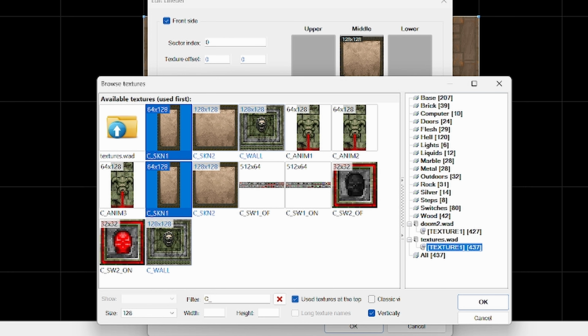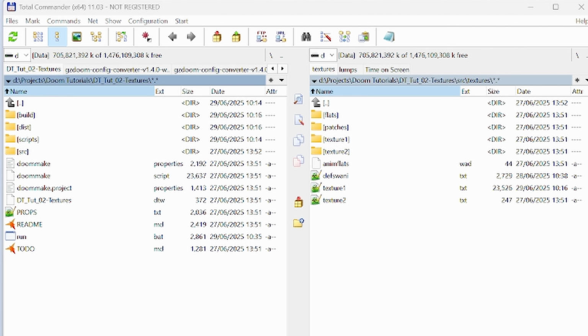And that's a way I can just type into the filter C underscore and I can see all my own textures. And that way I've got sort of the best of both worlds. Now, there is a little trick you can do to kind of get around this whole TextureX problem.